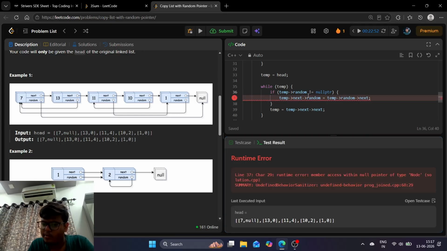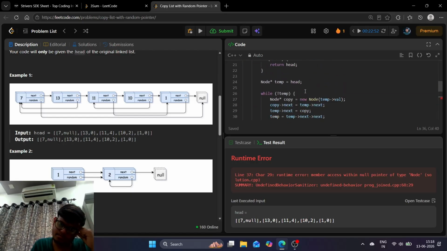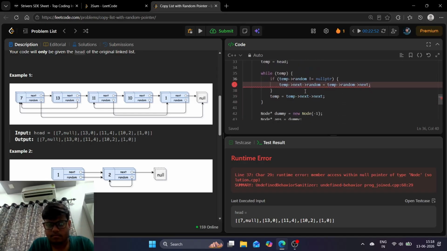Why is it creating a problem? It should not be creating any problem. Why am I accessing a null pointer? Temp's next will always be there. What is the issue? In case of only a single node, no. Okay.